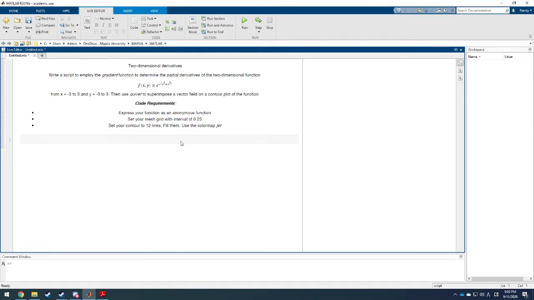We're going to set our anonymous function f equal to a function of x and y, with an exponential of negative x squared plus y squared. You want to add a dot there since I'm expecting we're going to be working with matrices, since we have a vector field. Next, we have an interval of 0.25. Let's set that as h equals 0.25.